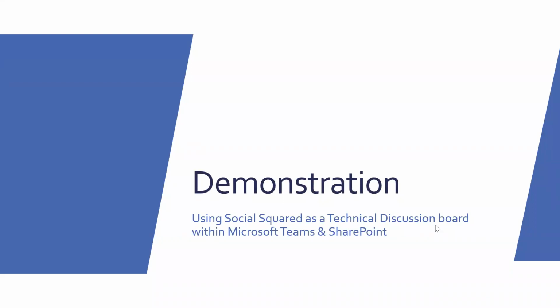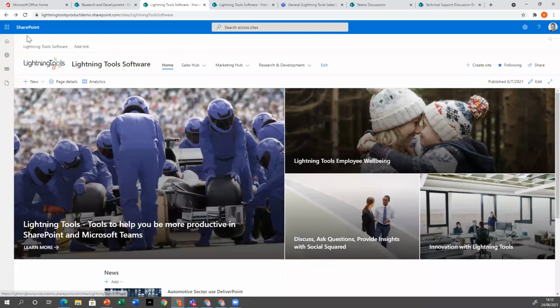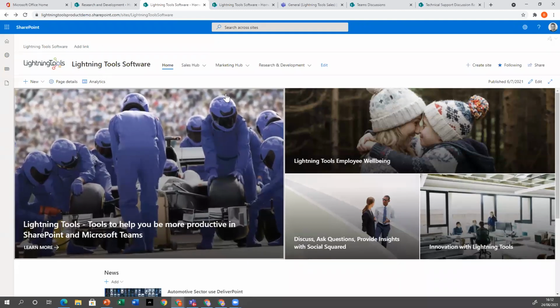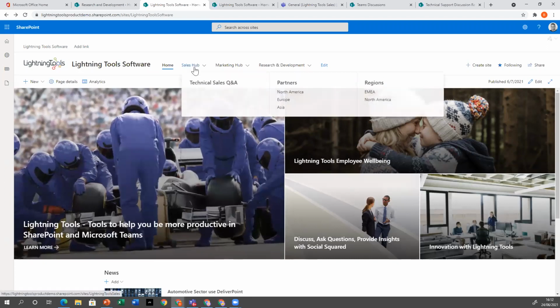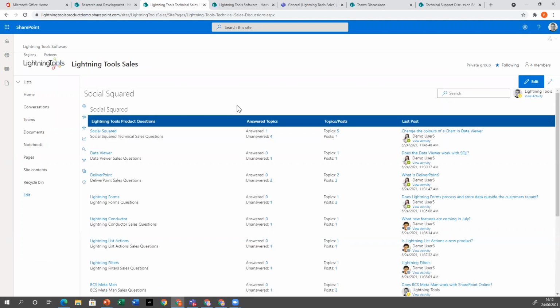I'm just going to Alt-Tab here into my environment. Okay, so here we are in the Lightning Tools Software tenant, and what we're going to do is navigate our way to the Sales Hub. You'll notice under the Sales Hub that there is a Technical Sales Q&A. As we navigate to that, we've got a page here, which is an app page, and it contains Social Squared. Inside of Social Squared, you can see that it's been separated into different forum groups and forums.